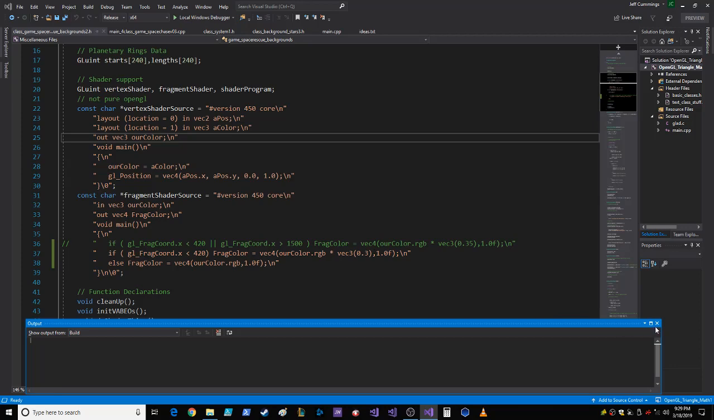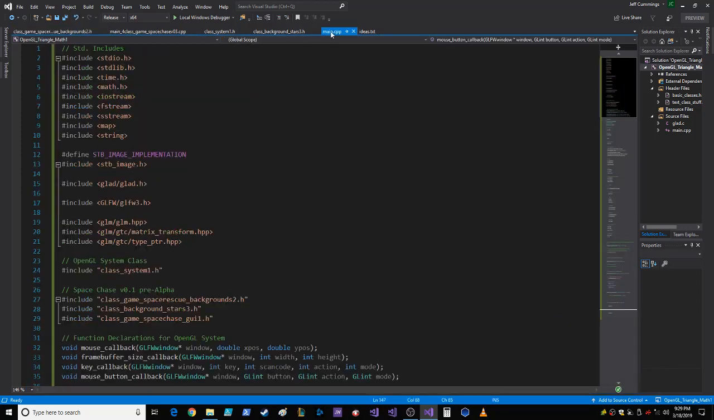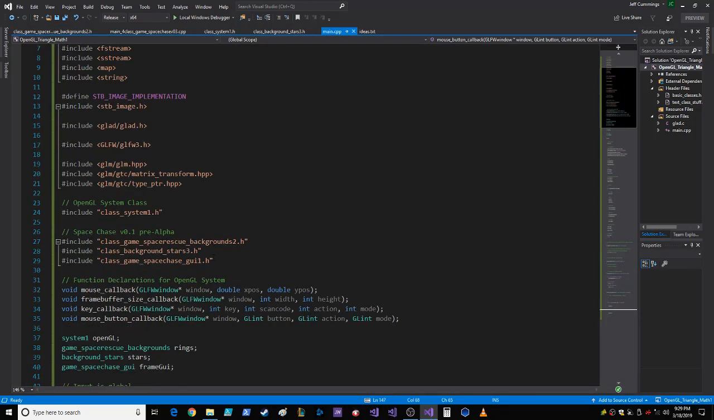So just to show you the main function here, I have these includes now. I don't know if you're familiar with my system class yet, but I can show you that it's right here. I've also got the new game I'm working on, Space Chase. Okay, it's going to be pre-alpha here pretty soon. Probably almost done with it, but it could be pretty soon. You never know with me.